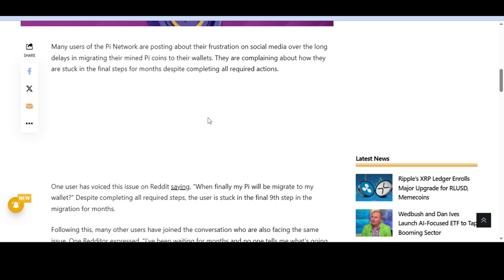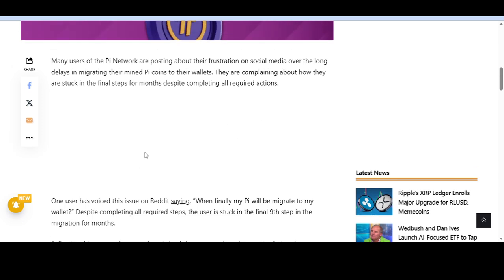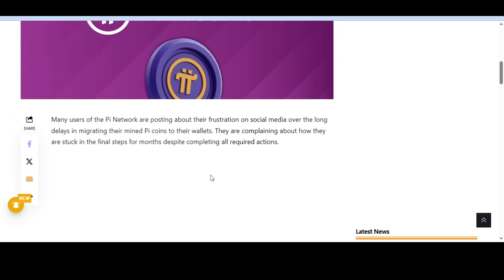Many users of the Pi Network are posting about their frustrations on social media over the long delays in migrating their mined Pi coins to their wallet. They are complaining about how they are stuck in the final steps for months despite completing all the required actions. But the issue here, I'm not reading here, this is from my head.